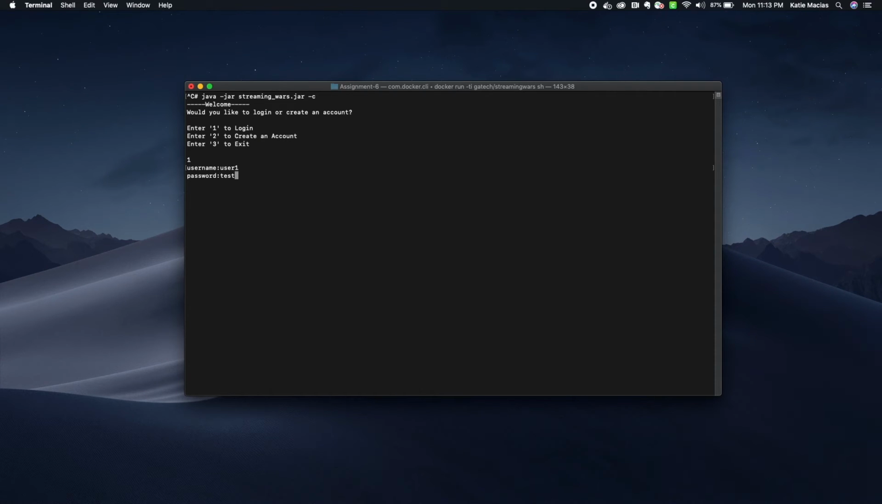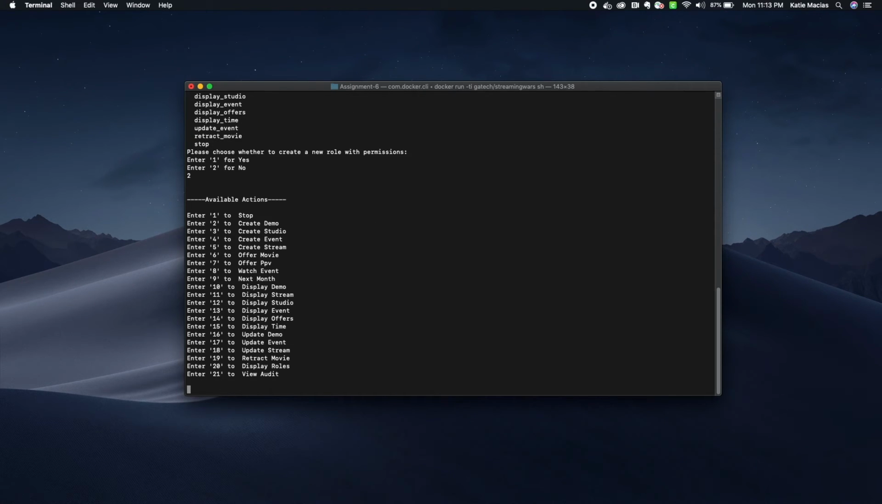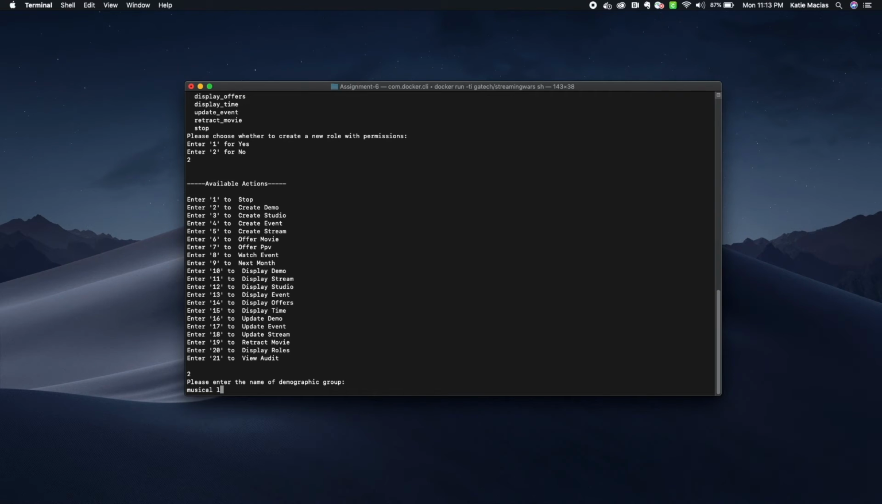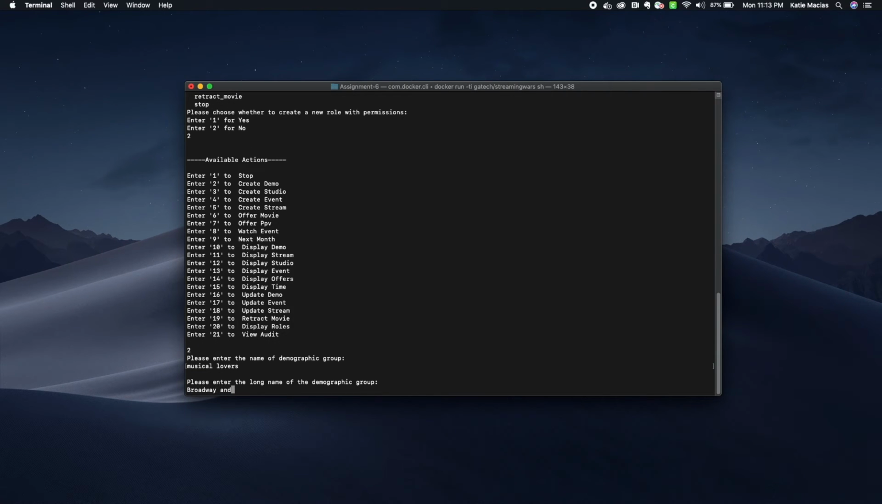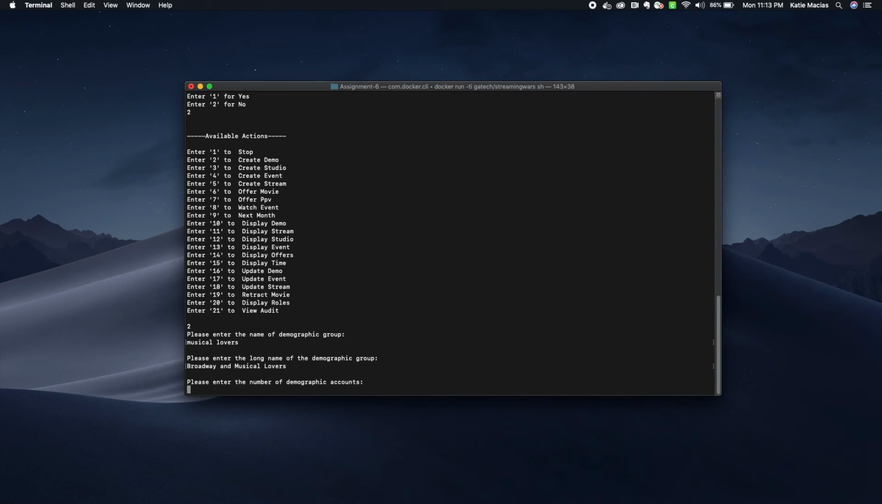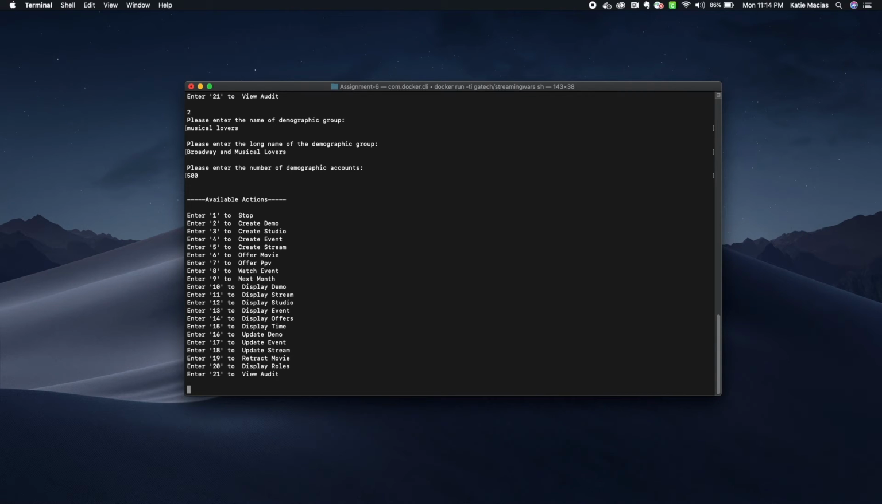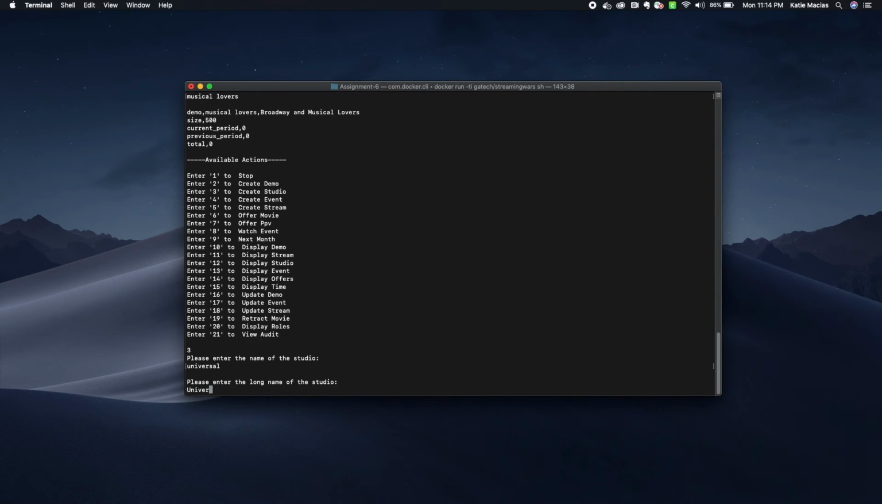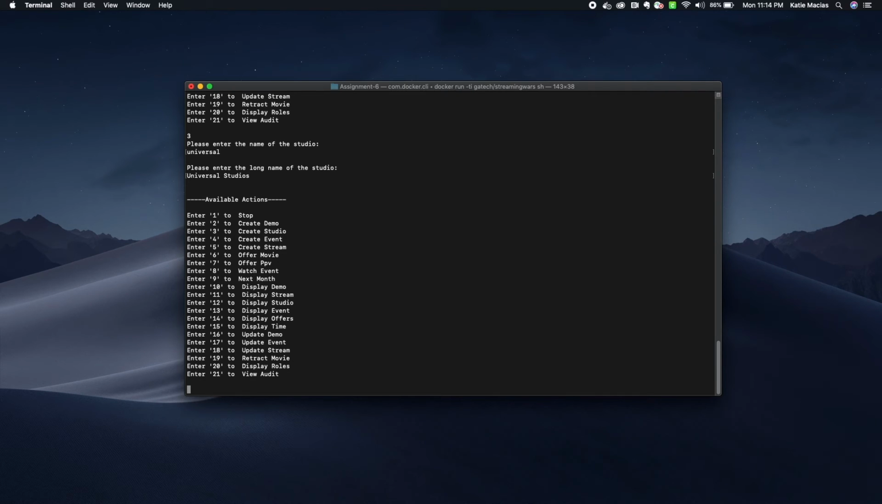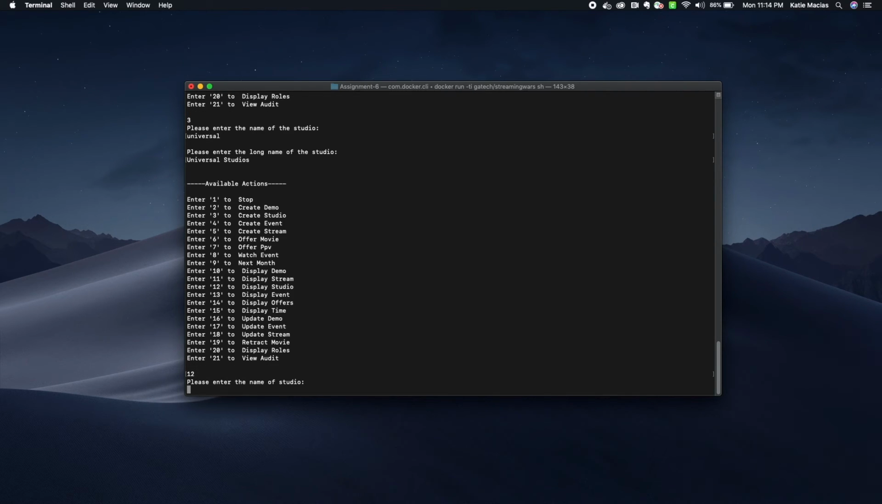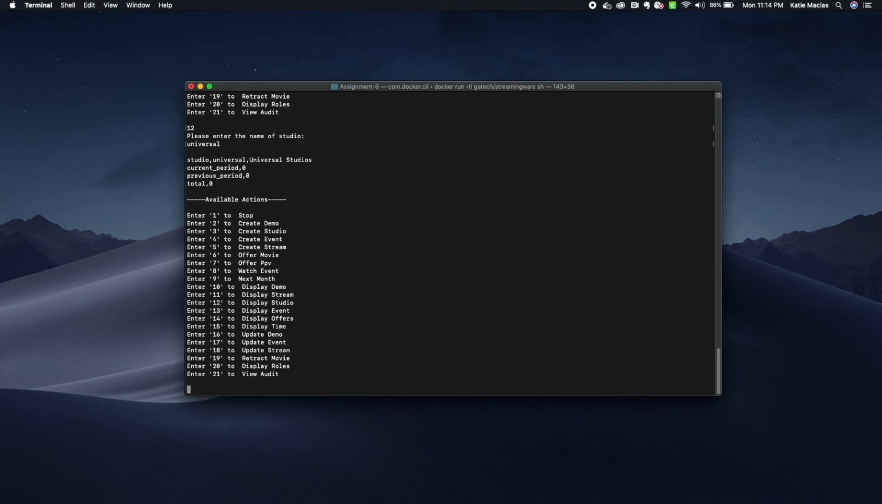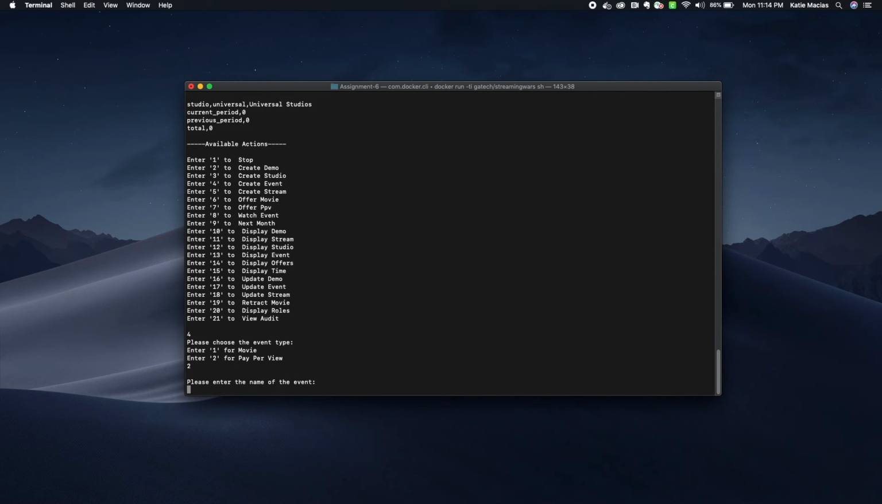In this example, I'm displaying offer and watch pay-per-view event. You can see some pre-work of logging in. And you can see I've created a demographic group of musical lovers. And I'm displaying the demographic group. I'm now creating a studio, Universal Studios. And displaying the studio. No licensing fees as there's no event associated with it yet.